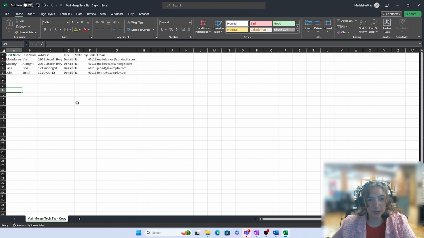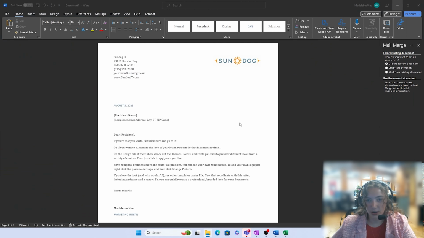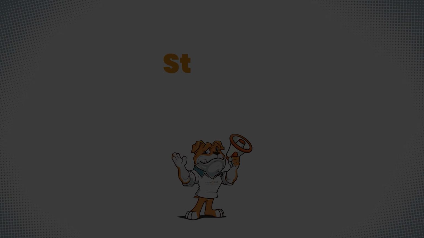And that would be our Excel spreadsheet of our recipients. To make it easier for the mail merge, I have separated them into first name, last name, address, city, state, zip code, and then email. This is essential for the mail merge to be successful, and it's easier to have all of your recipients in one place. So now that I have this Excel spreadsheet and the letter, we are ready to start merging.